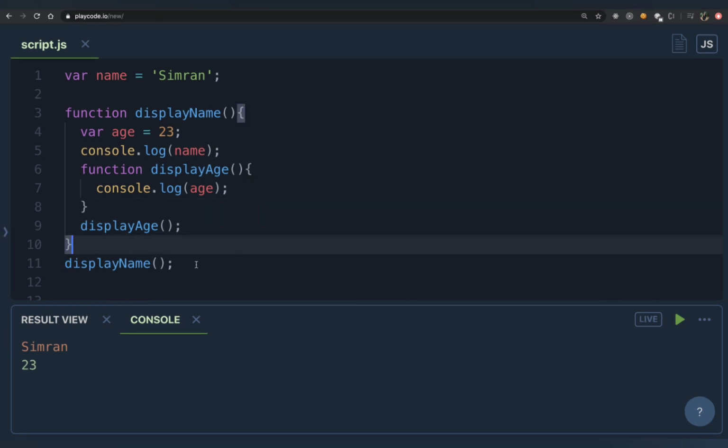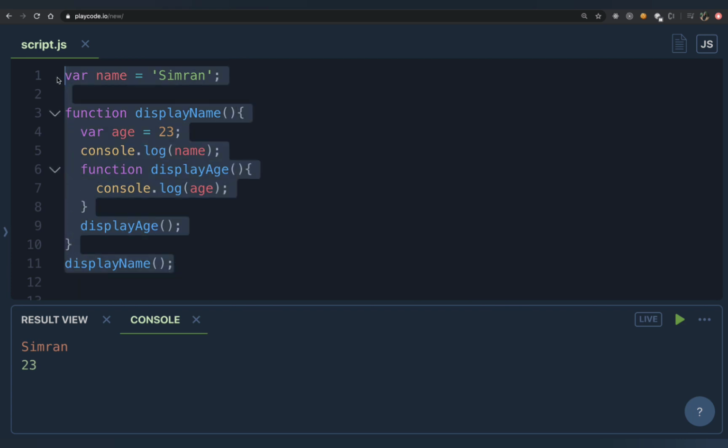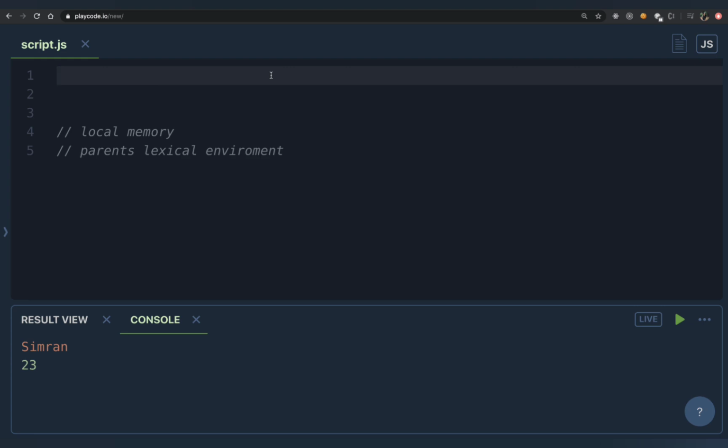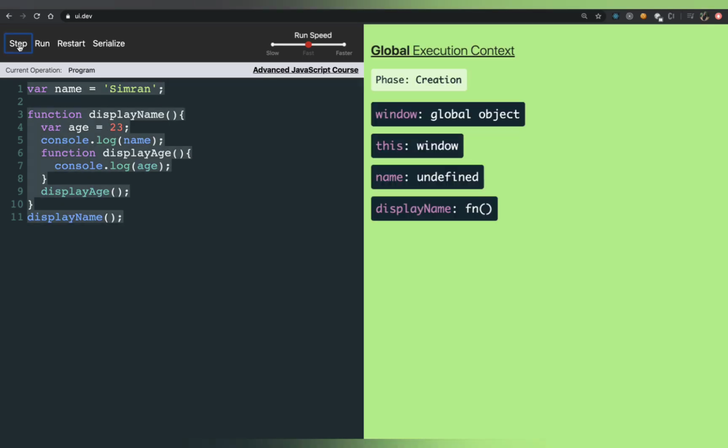Now to understand this in the best way and to avoid any confusion, we will make use of our JavaScript visualizer to see what is happening behind the scenes. So now let me click on step. If you see, a global execution context got created, and inside the local memory of your global execution context, what is there? Name is there, because name is declared globally, right? The other variable age is not present inside the global execution context because it is a part of the local memory of display name. Okay, now I'm going to keep clicking on step.